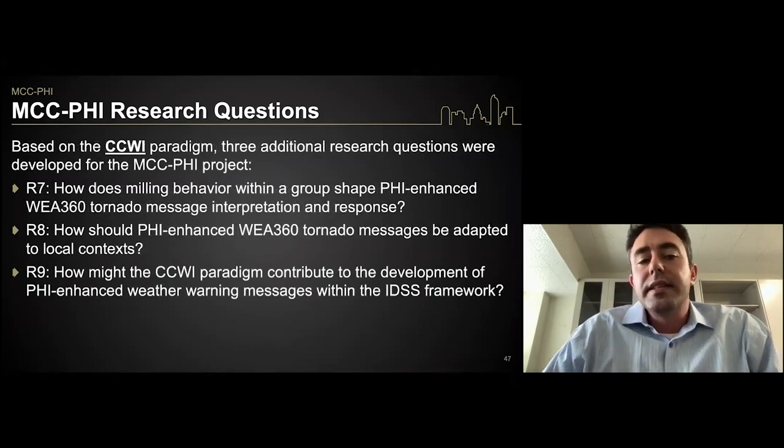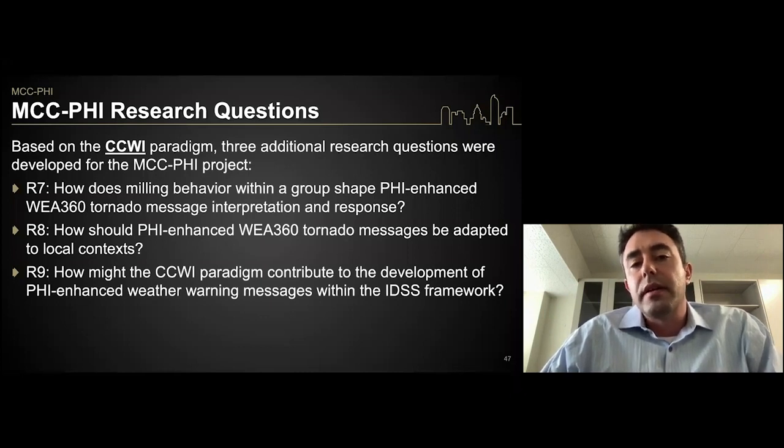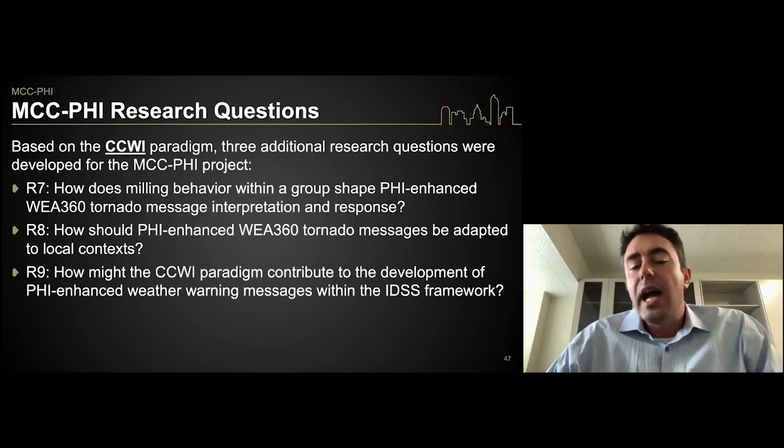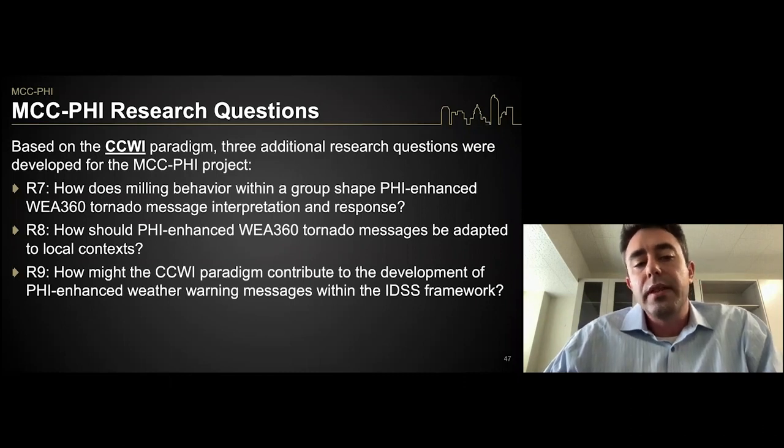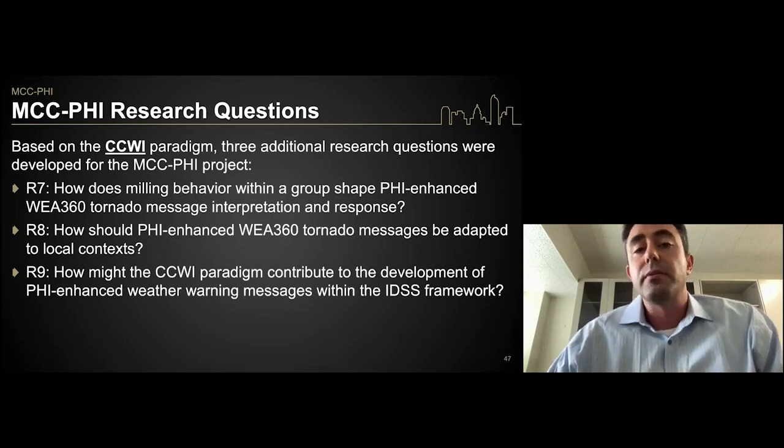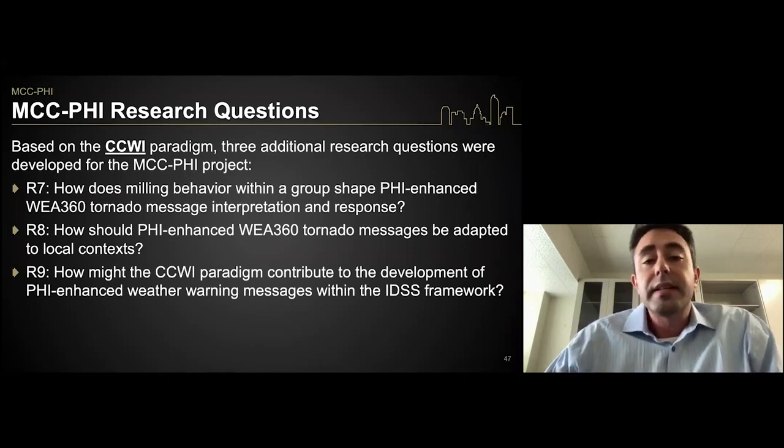And then based on the CCWI paradigm, this collaborative construction of weather information paradigm, we added 3 more questions. First, how does milling behavior within a group shape FEE-enhanced WEA 360 tornado message interpretation and response? Again, we want to focus on this social meaning-making process that occurs within a community. And number 8, how should FEE-enhanced WEA 360 tornado messages be adapted to local context? So when we show these messages to the residents of the city and county of Denver, maybe they'll tell us there are certain landmarks or certain things that we should include about the local area that will help people make sense of them.